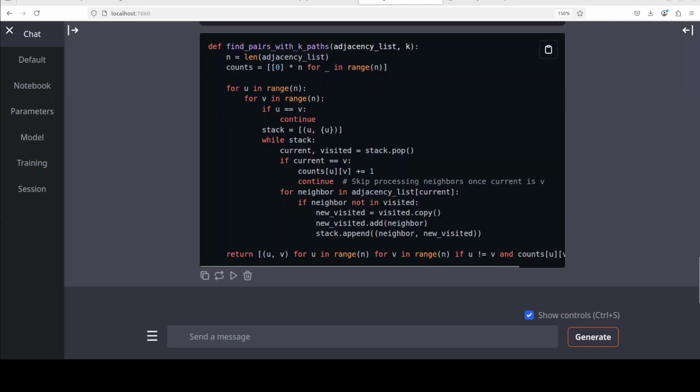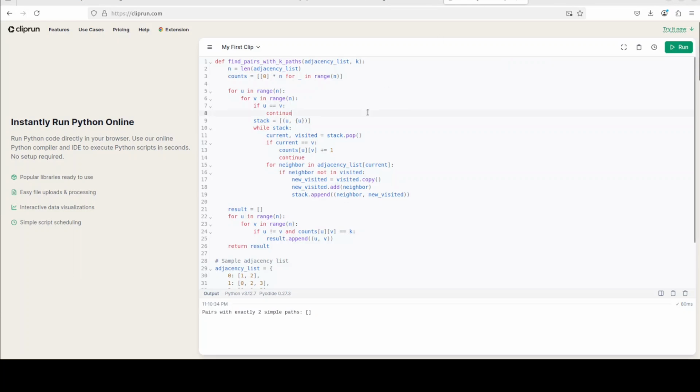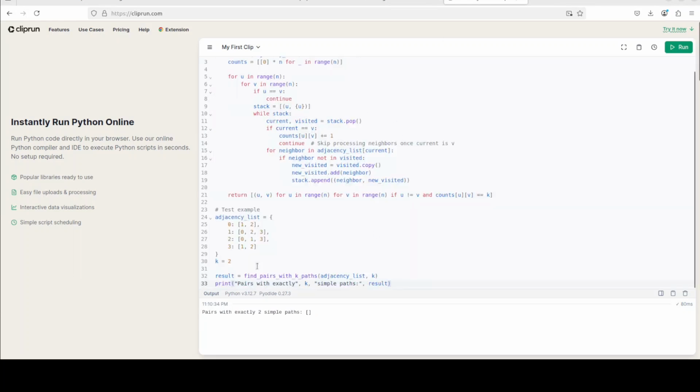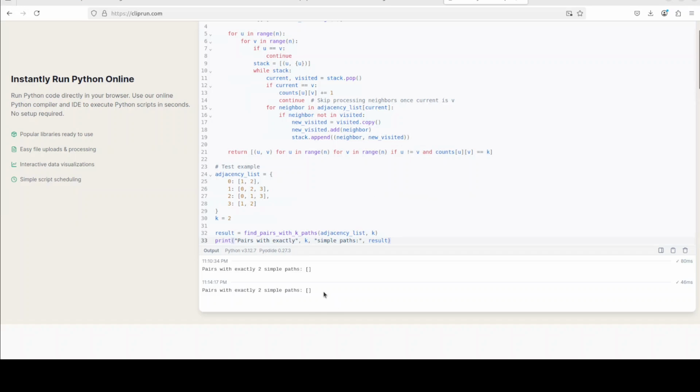So after thinking, model has now given to me this response. It has tried to fix it. Let's see if it works or not. So I'm just going to paste the function with the example here. Let's run it. Yep, still not good enough. Still it gives me the empty one. Not good.